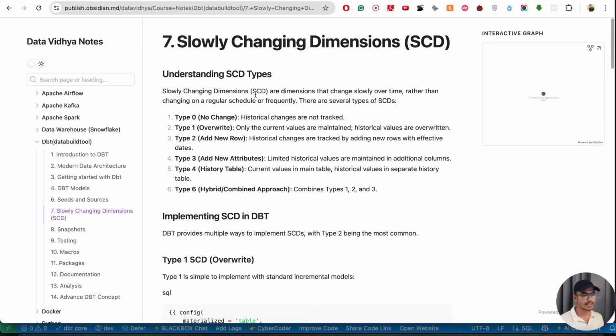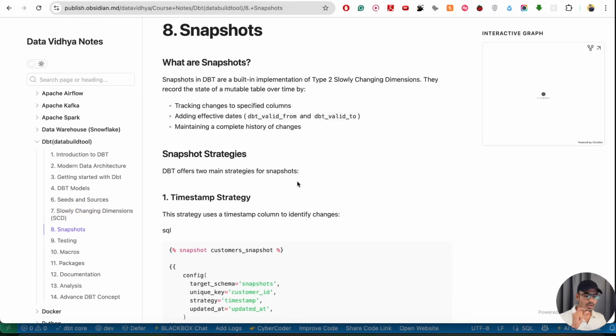Now we have the slowly changing dimensions. The concept of SCD we have already covered. What we will do is see this concept properly in implementation by using the snapshot, because in order to configure SCD in DBT, we have to use snapshot. Snapshot is a DBT built-in implementation of type 2 slowly changing dimensions. They record the state of a mutable table over time. It tracks the changes of specific columns, adds effective dates such as valid from and valid to, and maintains the complete history.